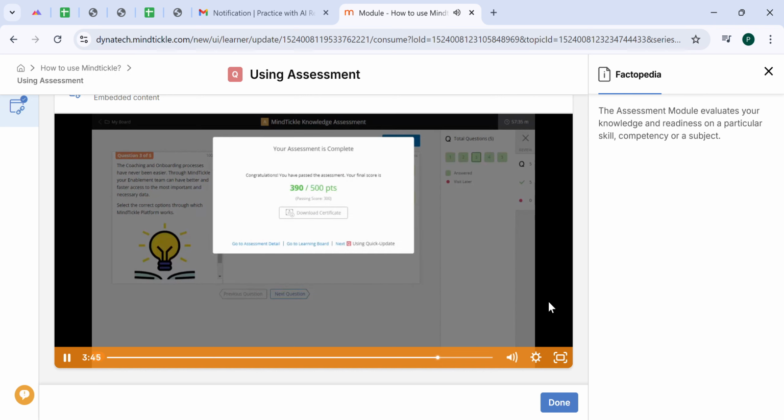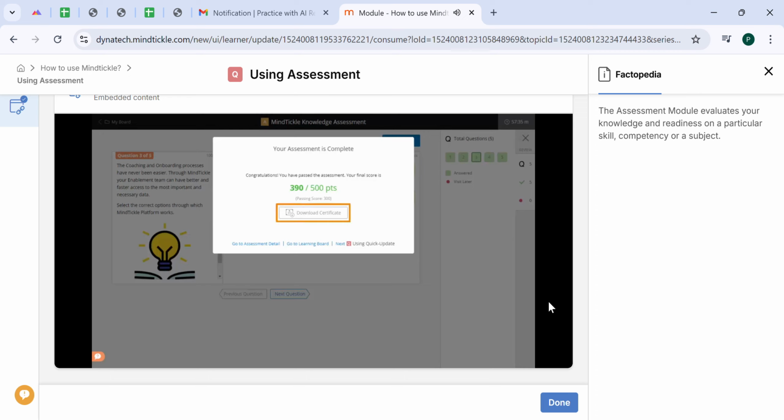After submitting the assessment, a pop-up will display a summary of your score and the assessment result. If a certificate is assigned to the assessment, and if you've achieved the passing score, you will be able to download the certificate. Finally, you can use these links within the pop-up to navigate to the next module, exit this module to return to the series page, or return to the assessment details page.